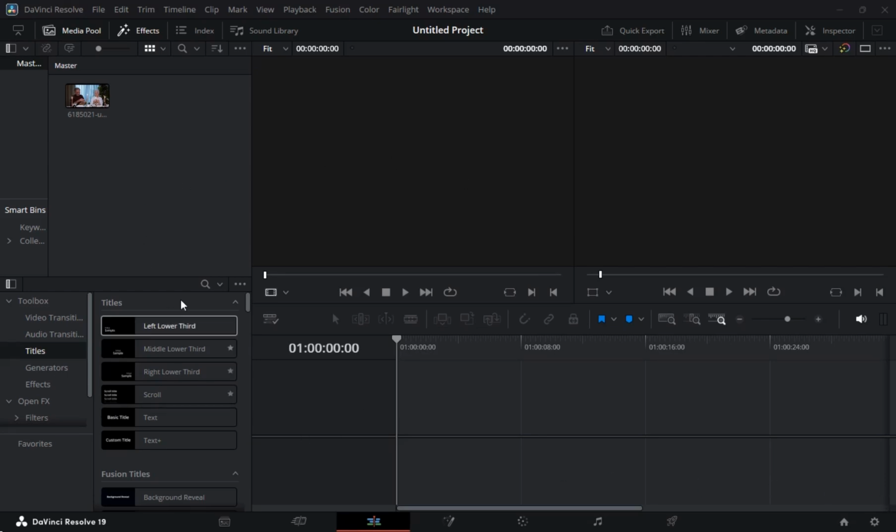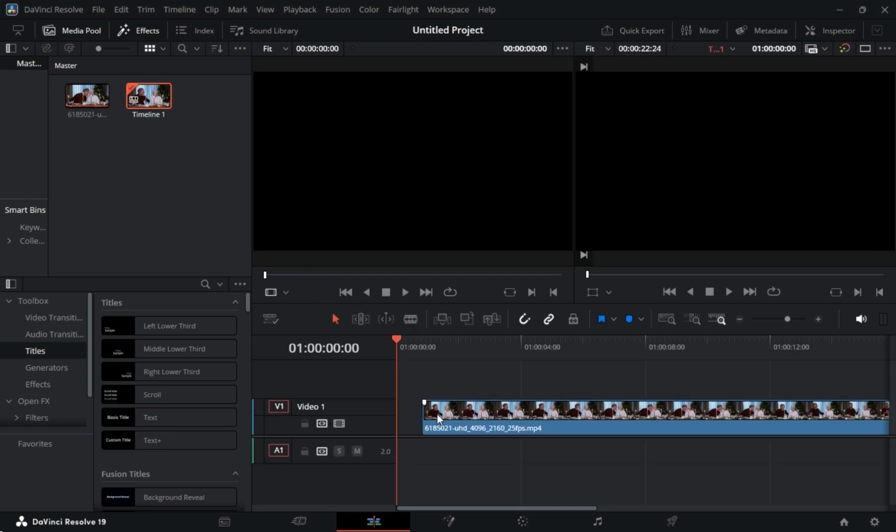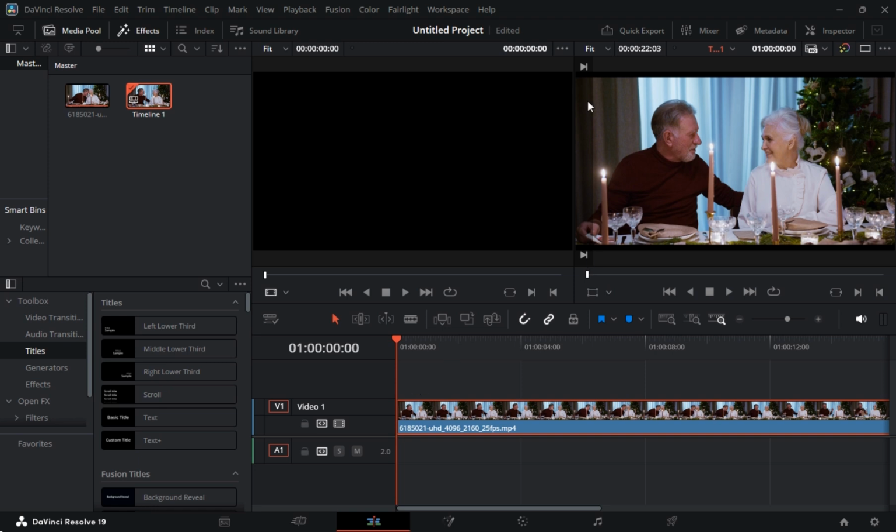Hello everyone, today I will show you how to change frame rate in DaVinci Resolve. And here's how it is done. This process can be a bit tricky since you will need to create a new timeline with a desired frame rate instead of modifying an existing one.